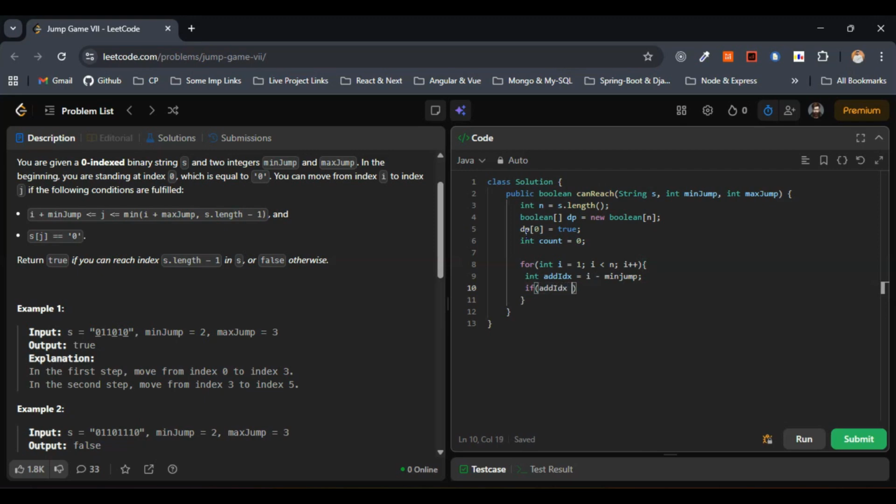If add index is greater than or equal to 0, and dp of add index. So yeah, this is it. We are writing this one if condition, right? So this is fine. Basically what we are doing here, int add index, line number 9, we are going with the index that newly enters the window for the position, right? So the next if condition, in line number 10: if that index exists and if it is reachable, then we have to include it in the window count. So that's what we did in the approach.